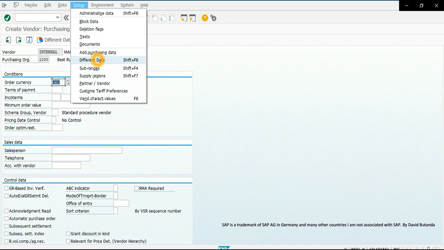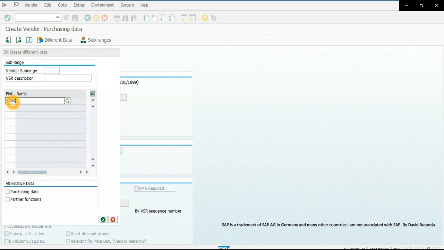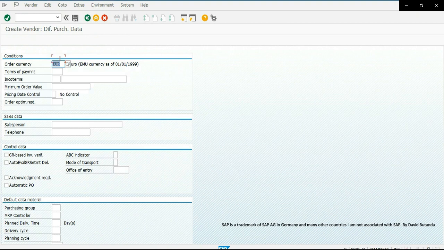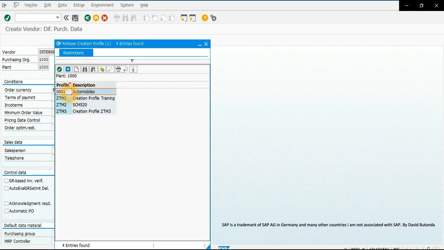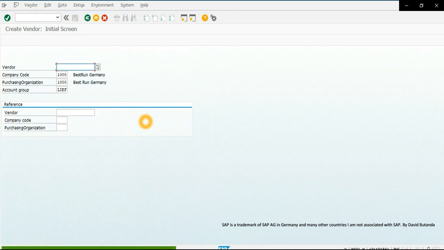So now I can click on different data, click on yes, enter the plant 1000 and select purchasing data and continue. This will activate the creation profile, and in the creation profile I can click on this search button and select the profile that we just checked. For 2 days no aggregation, the 3rd day daily aggregation, and for the forecast aggregation it's going to be months with a horizon of 30 days.